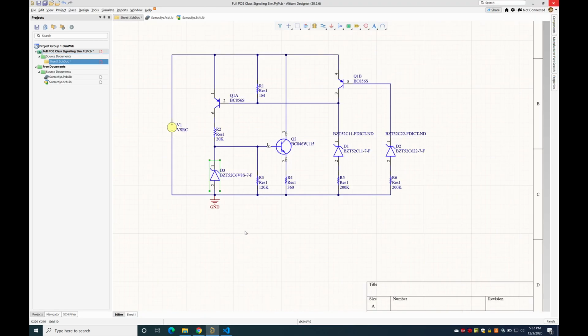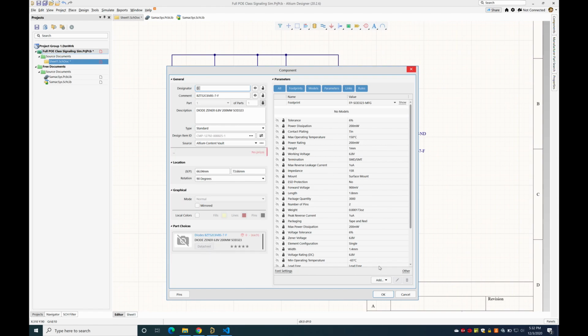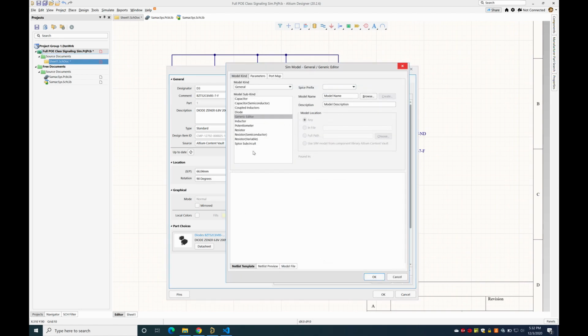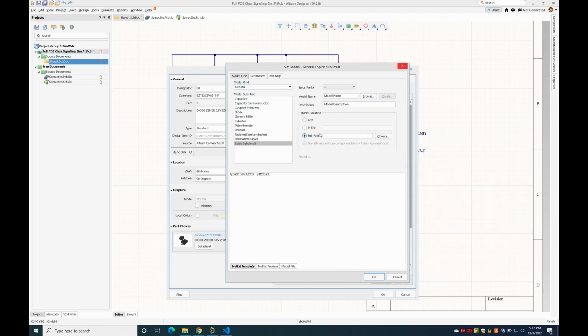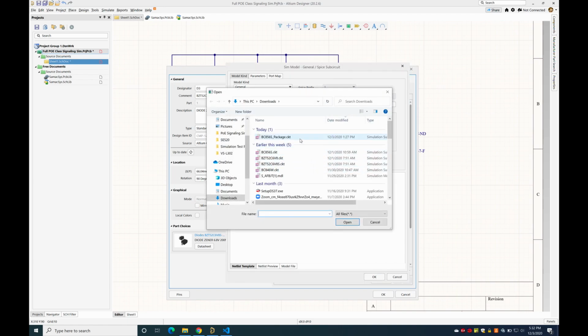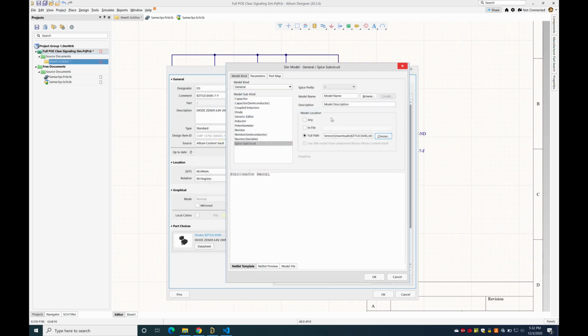So now that we've gathered all of our models, we need to associate them with each of the symbols in this schematic so that we can actually simulate with them. We do that by opening Properties for the symbol and clicking Add Simulation Model. And then in this dialog, we'll pick type SPICE subcircuit and then give the full path to the model file that we downloaded earlier. Open that .ckt file.